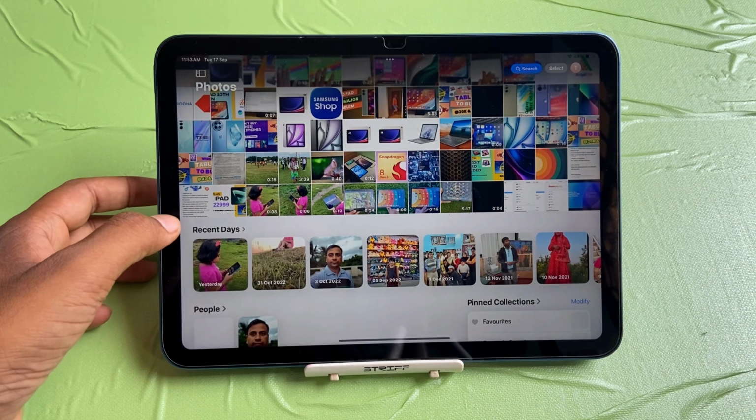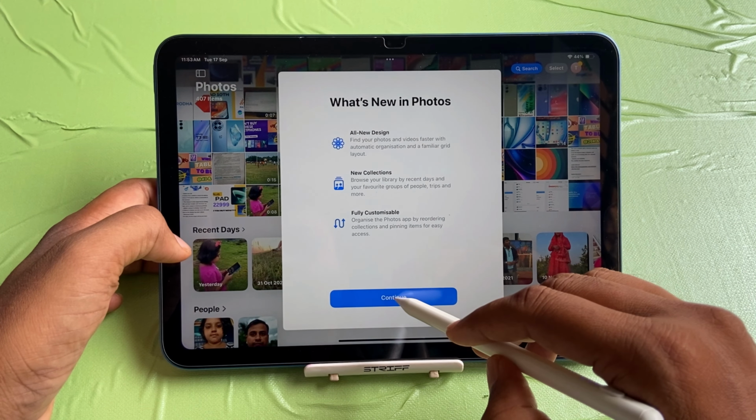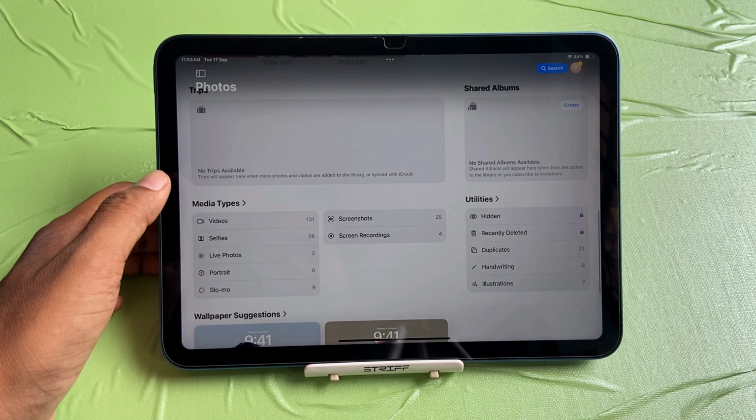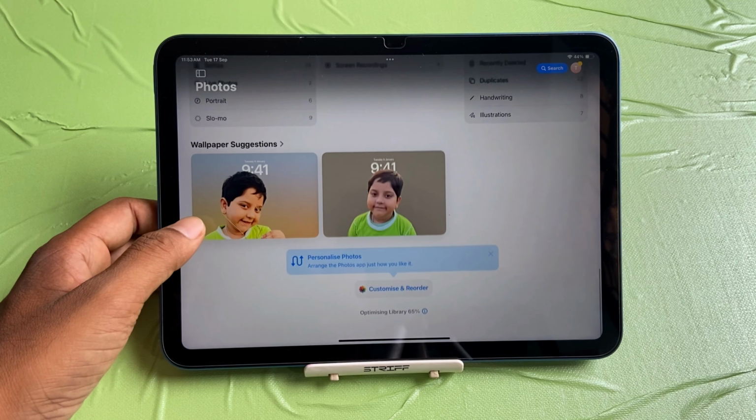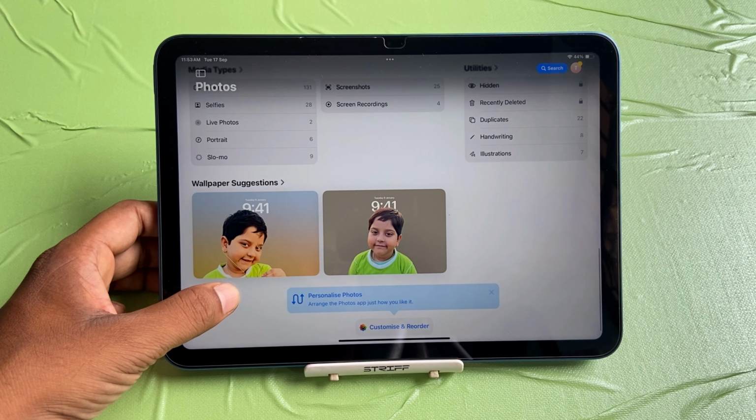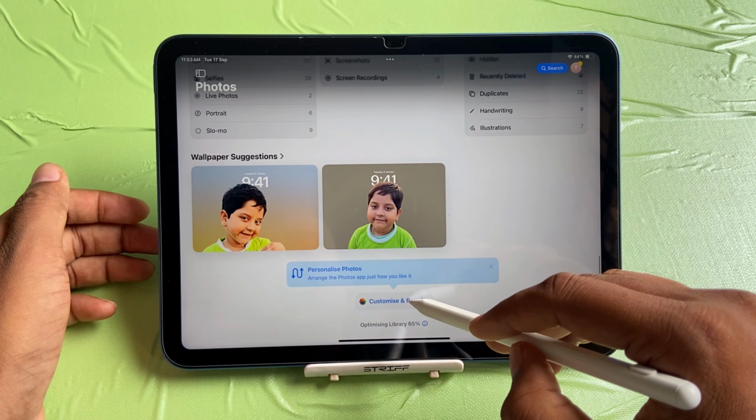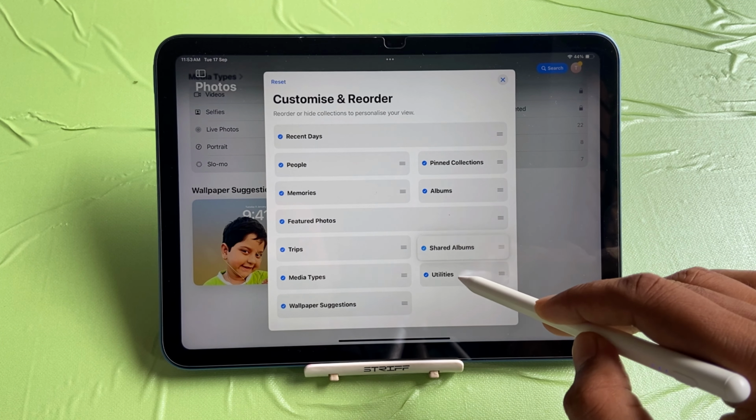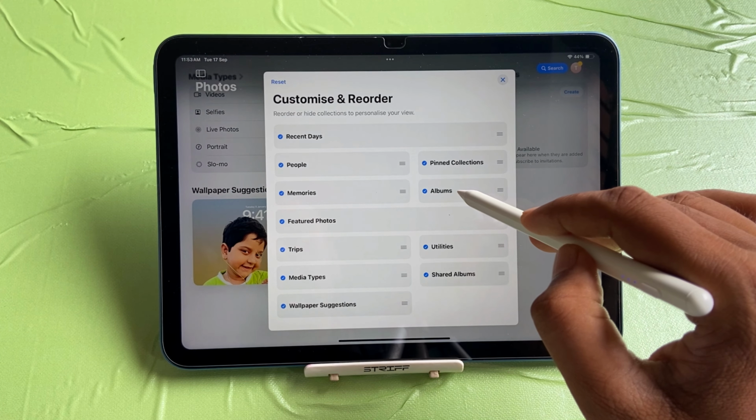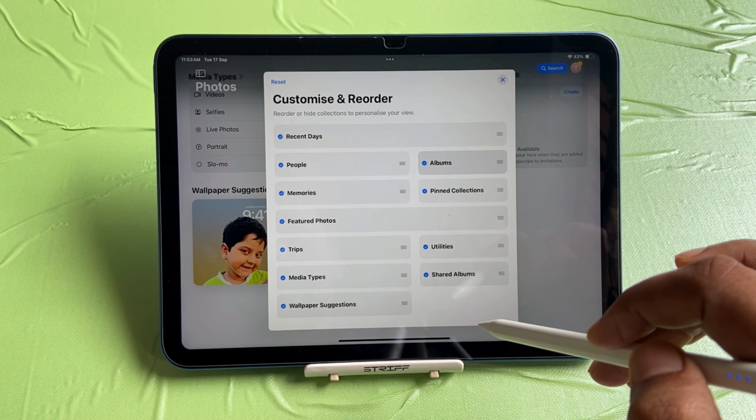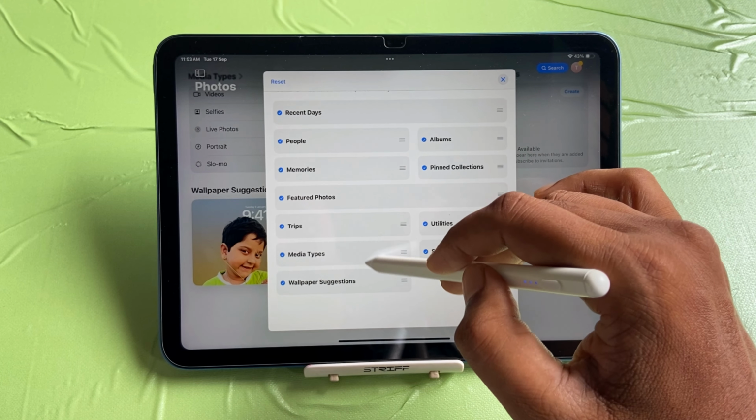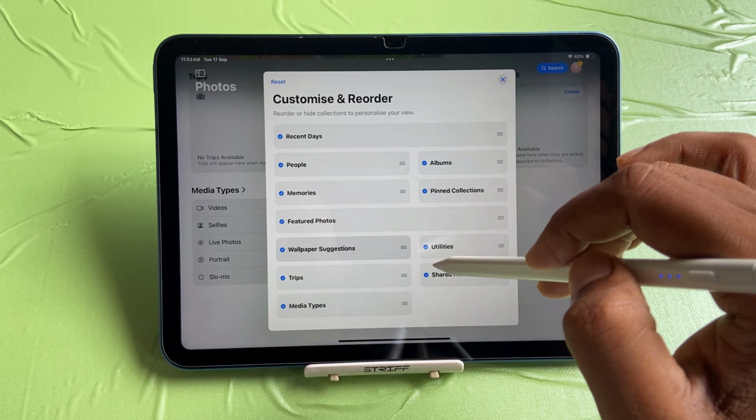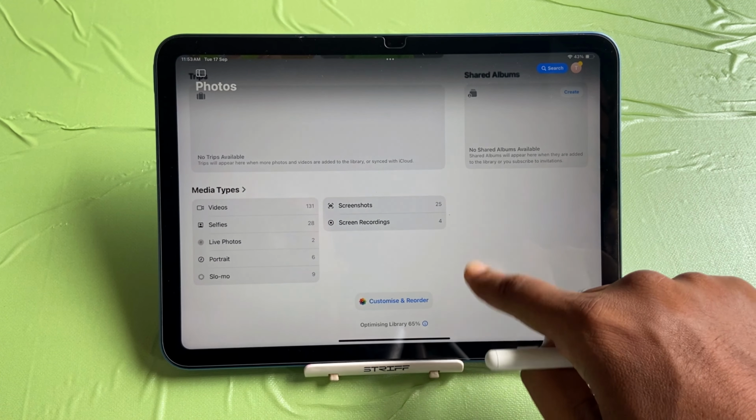After iPadOS 18, the gallery has also been changed. The look and feel of the gallery is refreshing, as you can see here. You will take some time to get used to this kind of layout. However, you can customize and reorder or hide the collections to personalize your view like this. This is a very cool feature. It will give a new look actually. I am really enjoying the new outlook or the new look of this iPadOS 18 in the gallery section.